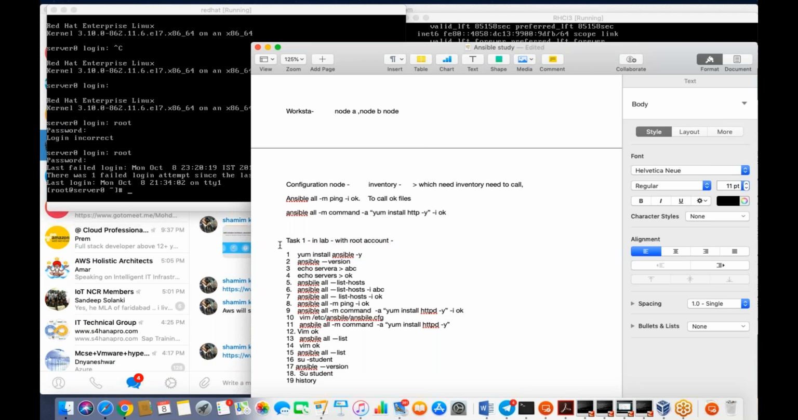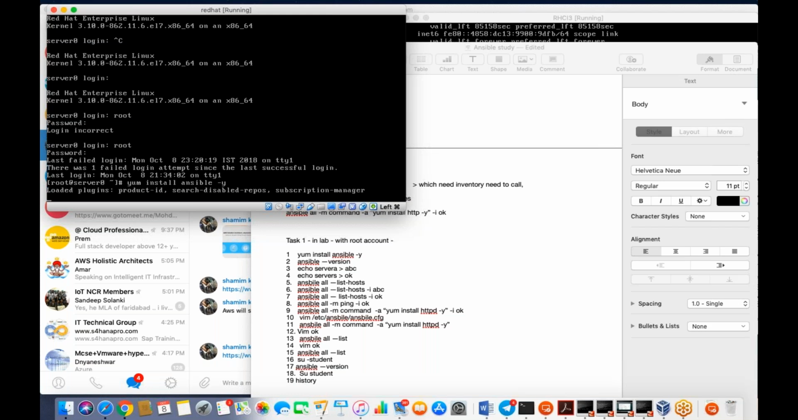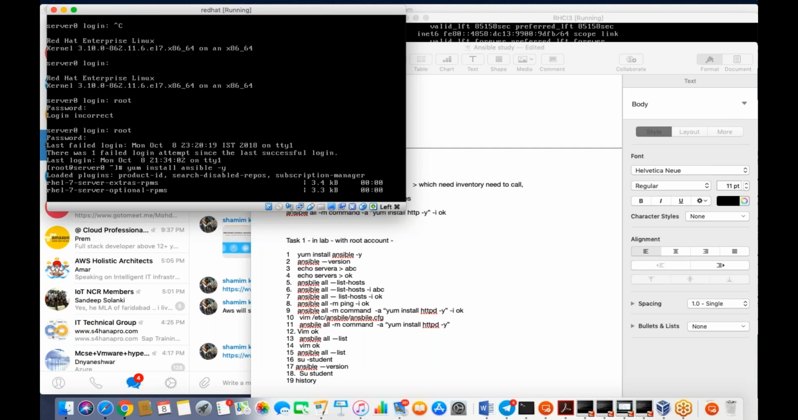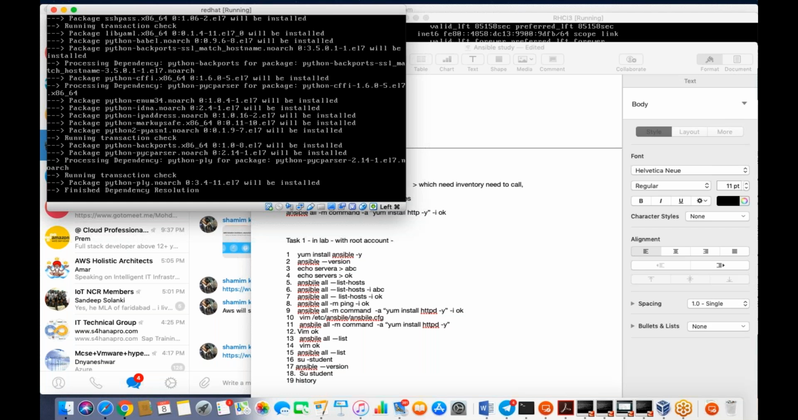This is a very simple task. I already wrote all the commands over here. So first we need to install Ansible. So the command is yum install ansible -y. So now it's installing over here.